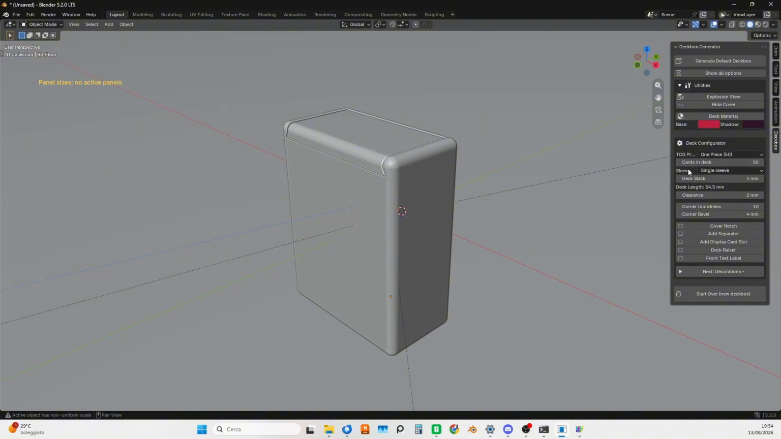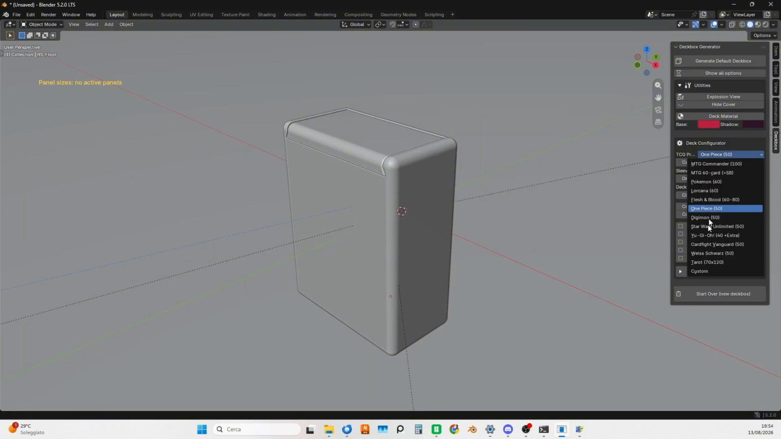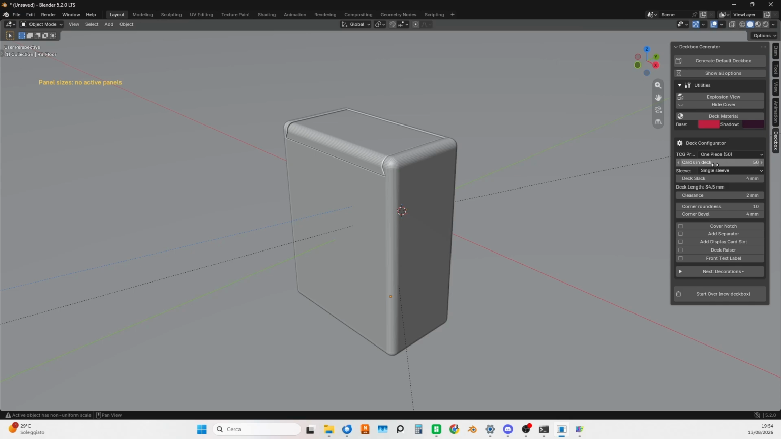The thing here is everything is based on the size of the card. Each card has some preset measures, and everything is also based on the total number of cards. So you don't need to worry about measures unless you want something very specific. Then you can customize with the custom preset here.